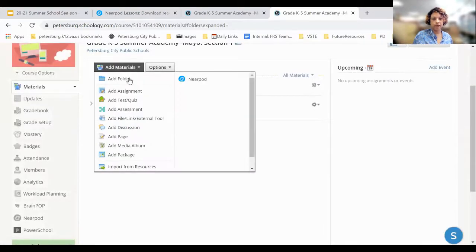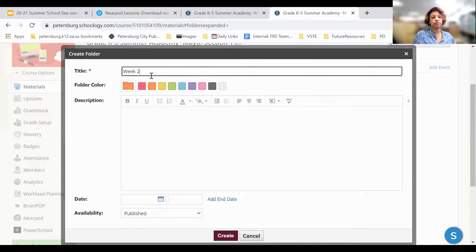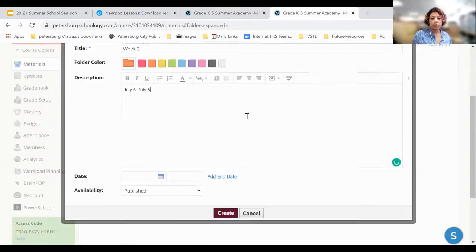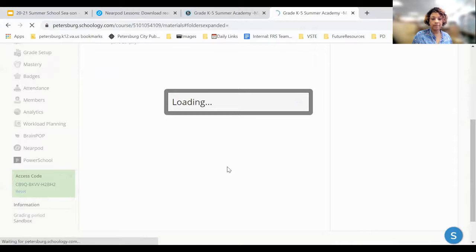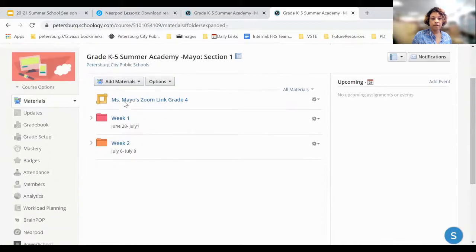I'm going to go back to add materials, add folder. And that is going to be July 6th because that Monday we are off for a holiday through July 8th. And whatever content you put in your folders, you can also go back and edit your description later. But as you can see, that information is also visible. All right, so I would just continue going. Of course, coloring doesn't matter. That's a personal preference. You can choose to add whatever you'd like in there.